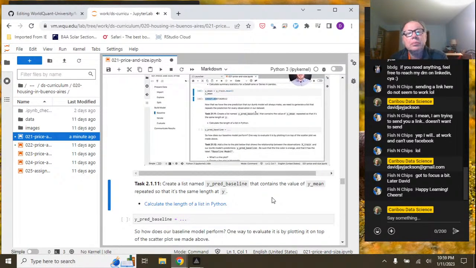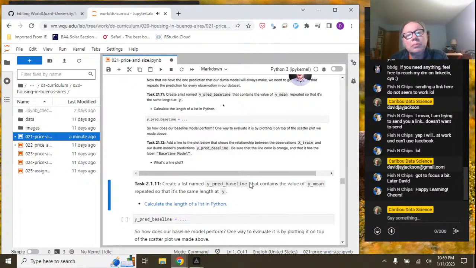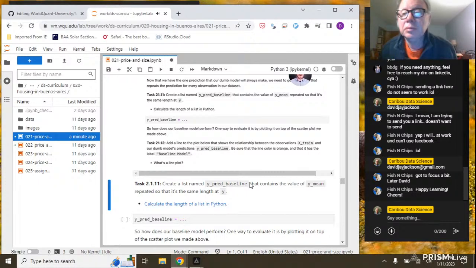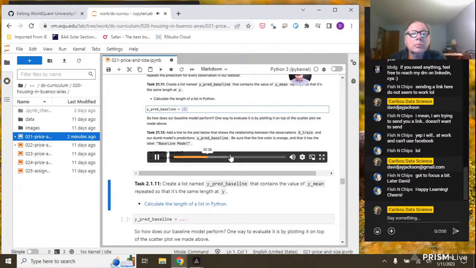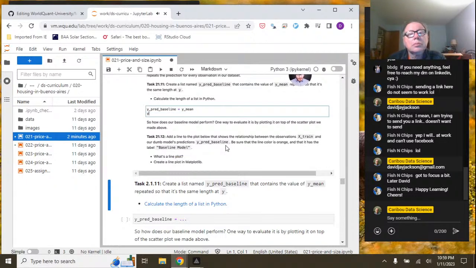So if I zoom in here in our notebook, we know what our mean apartment price is. We have it highlighted up here. And now we just need to make a list of predictions of that number over and over and over again. So let's go here to y predict baseline. So y predict baseline, and we want to take y mean. So we have our y mean, and actually let's do y predict baseline here just so we see what our output is.